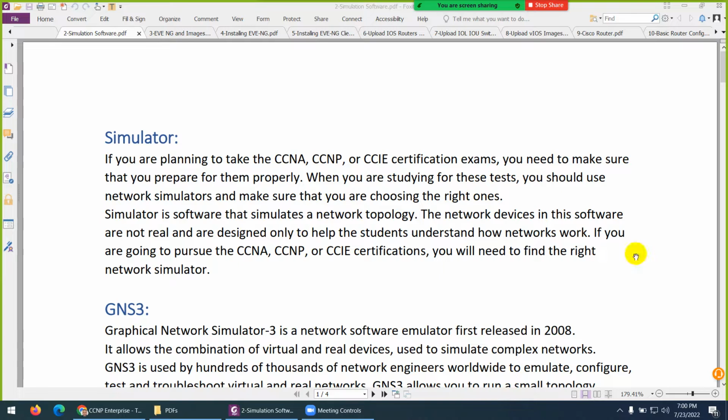Okay, next thing which we're going to discuss is simulator, or simulation. Why is this topic here? Before starting any CCNA, CCNP, CCIE, any certification, even firewall or whatever you want to do, you need some sort of environment where you test the things, because physical devices are very hard.